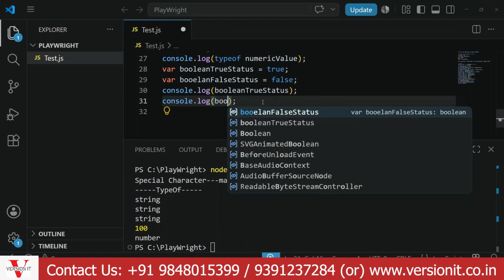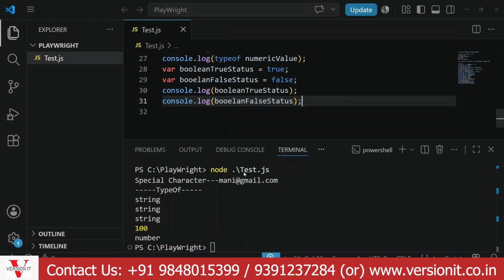So here, false status. Okay. Now, similar to numeric source strings, it will also print only that particular value, which is either true or false. Yes. So it has stored the boolean true status as true and boolean false status as false.